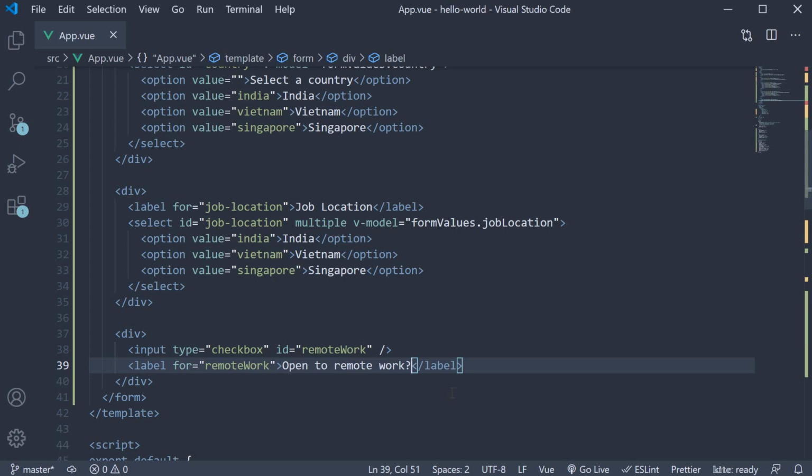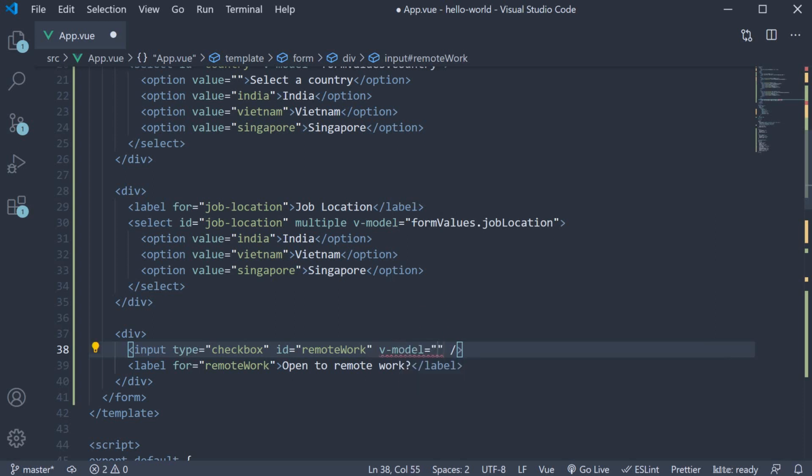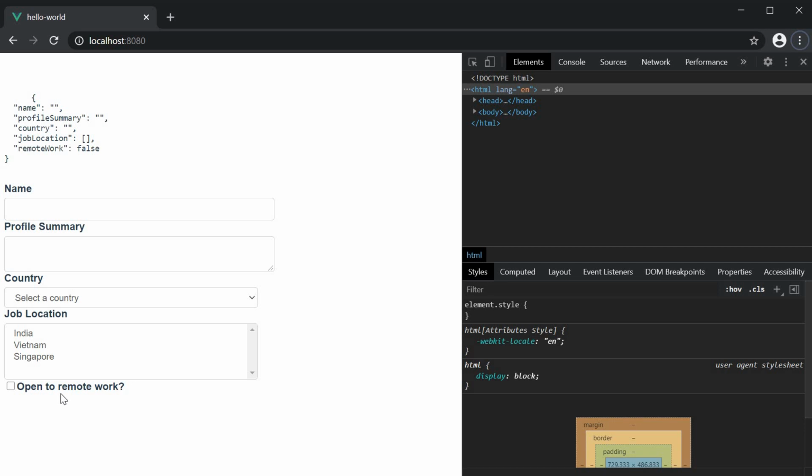Step 3, bind the data property using the vModel directive. So vModel is equal to formValues.remoteWork. If we now save the file and take a look at the browser, we have our checkbox. In the form values object, you can see that the value is initially false. If I check the checkbox, the value is now true. So based on the state of the checkbox, the value of the property will either be false or true.